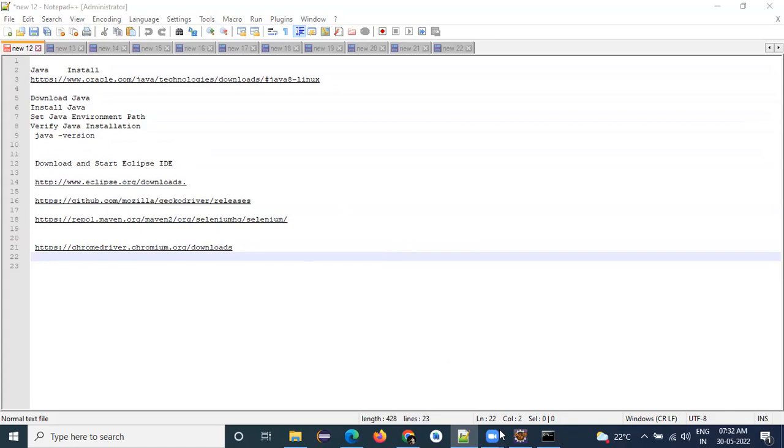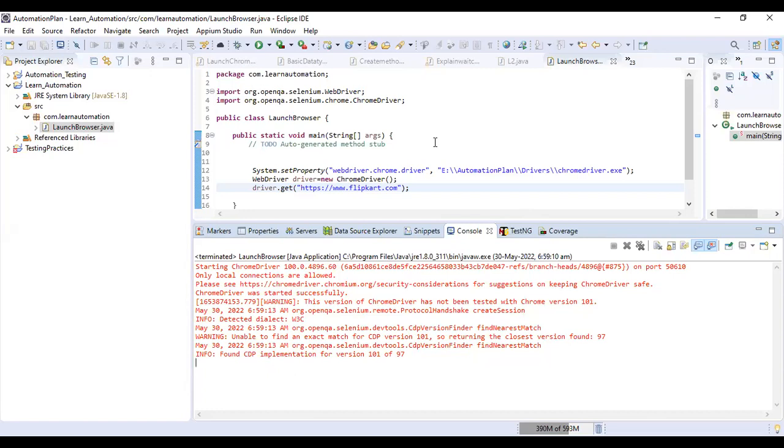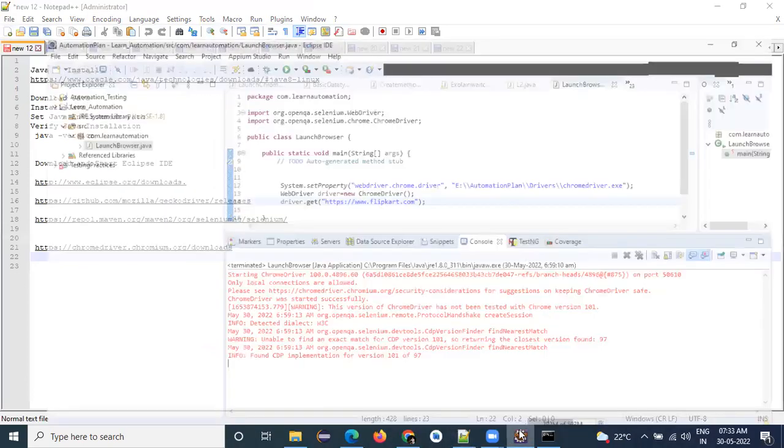So now what we'll do is start launching the Chrome browser in Selenium. I have opened Eclipse. If you have the Eclipse icon, just open it and click the workspace, whichever is default. I will show you first how it will come if you install. It will launch one thing.